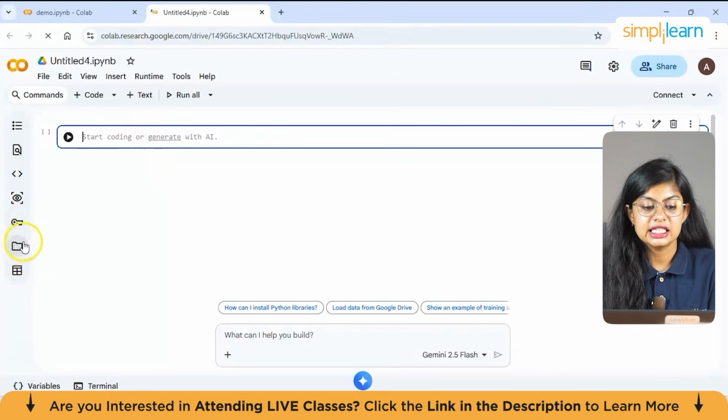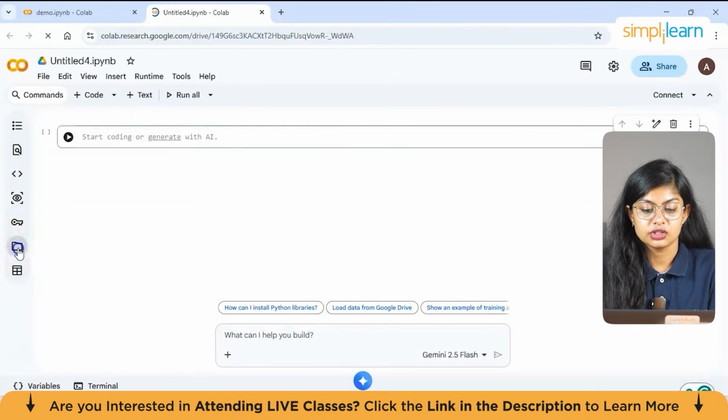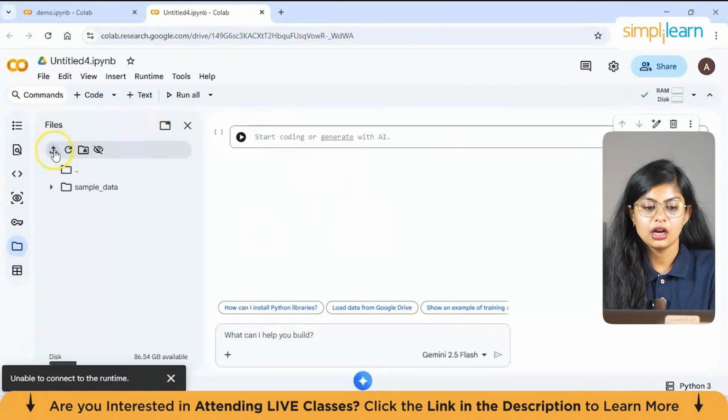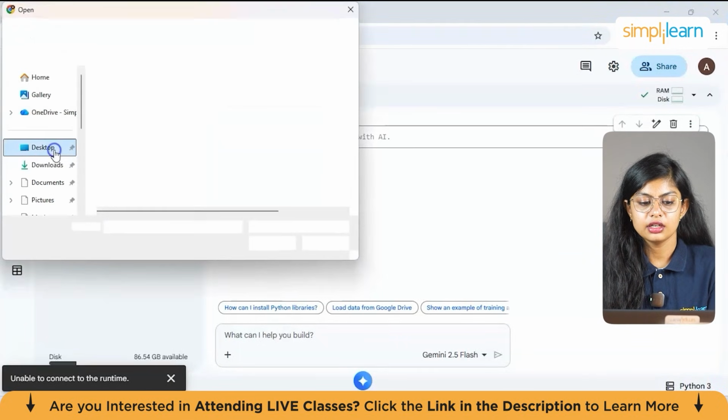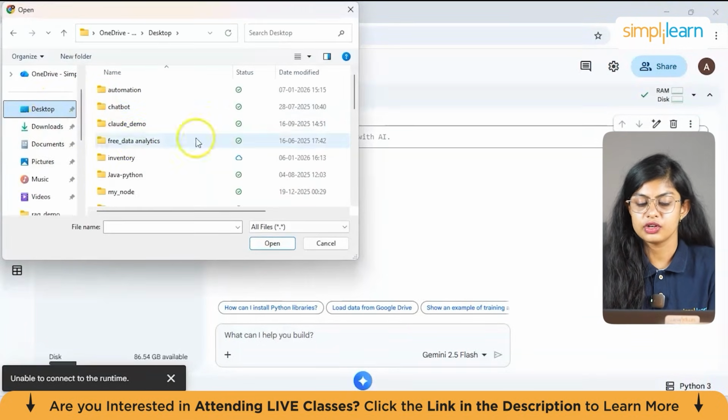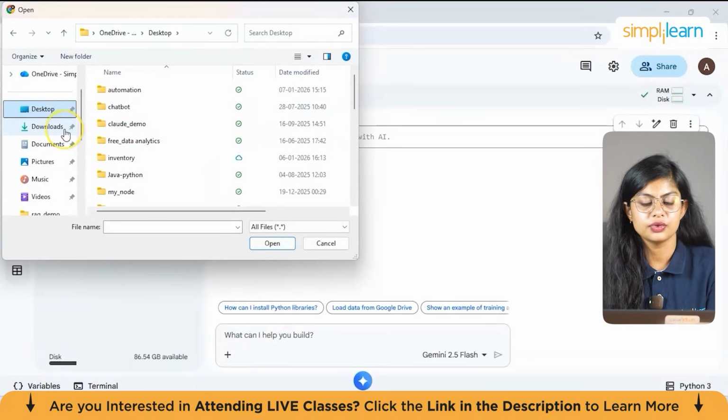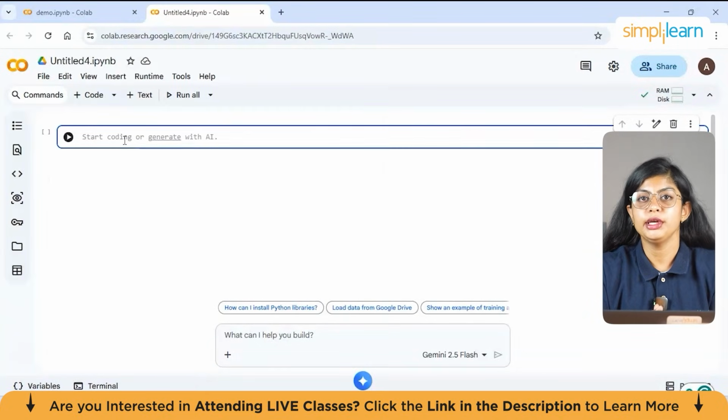So here you can see a document folder. You can just click on it, and here you can see an option called upload file. You can click on it and it will show you all the documents on your desktop. Any CSV file, you can just download it. There are 3 major formats in which data is usually given. One is the CSV file, one is the Excel file, and one is the JSON format.